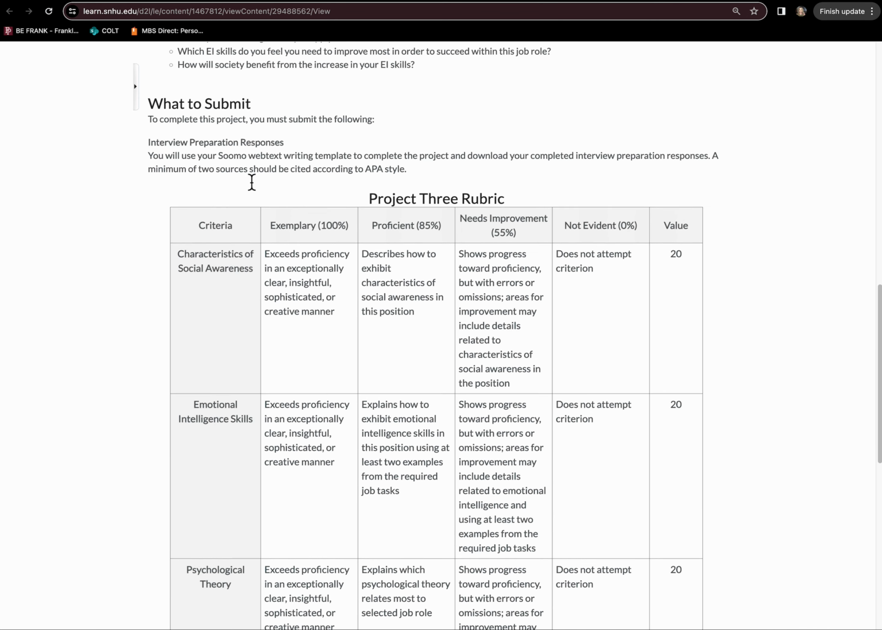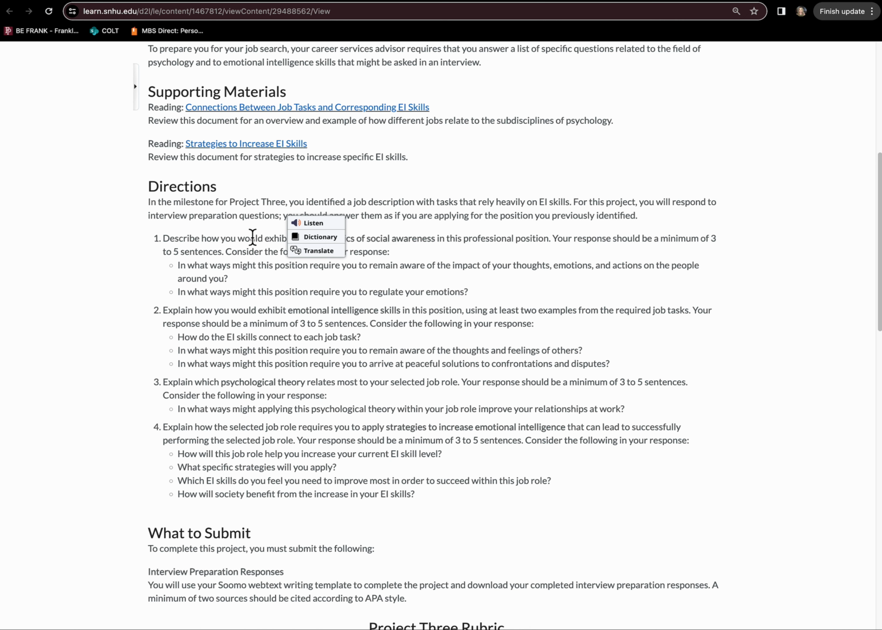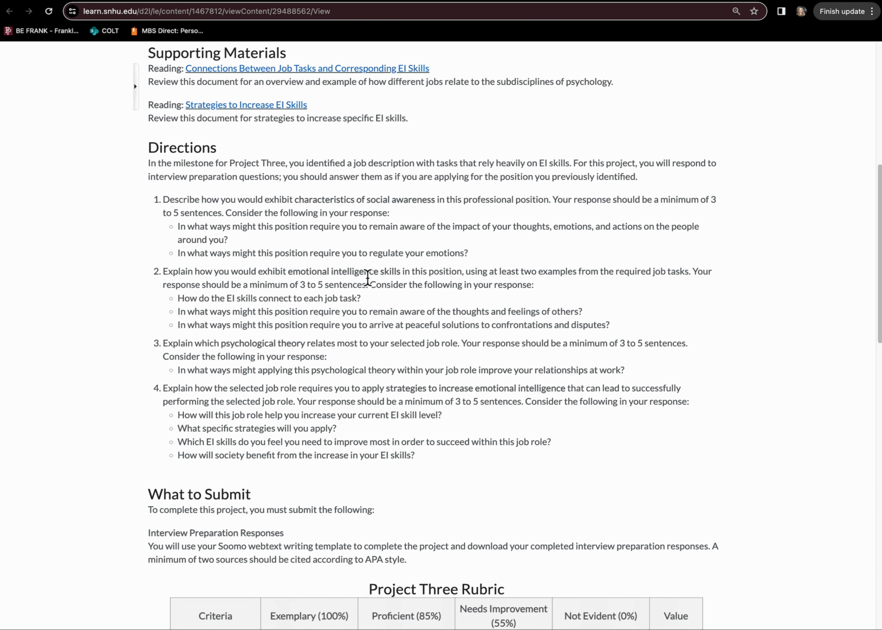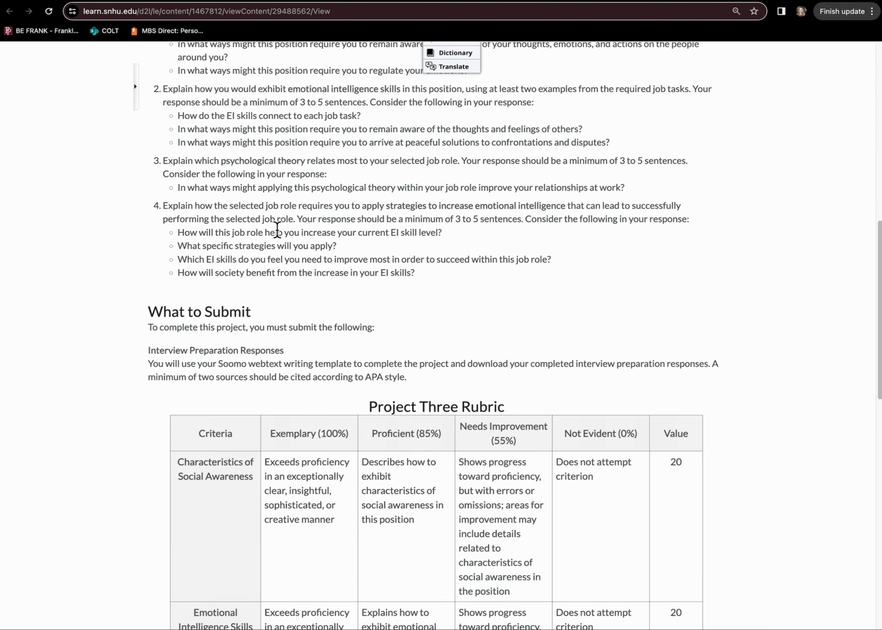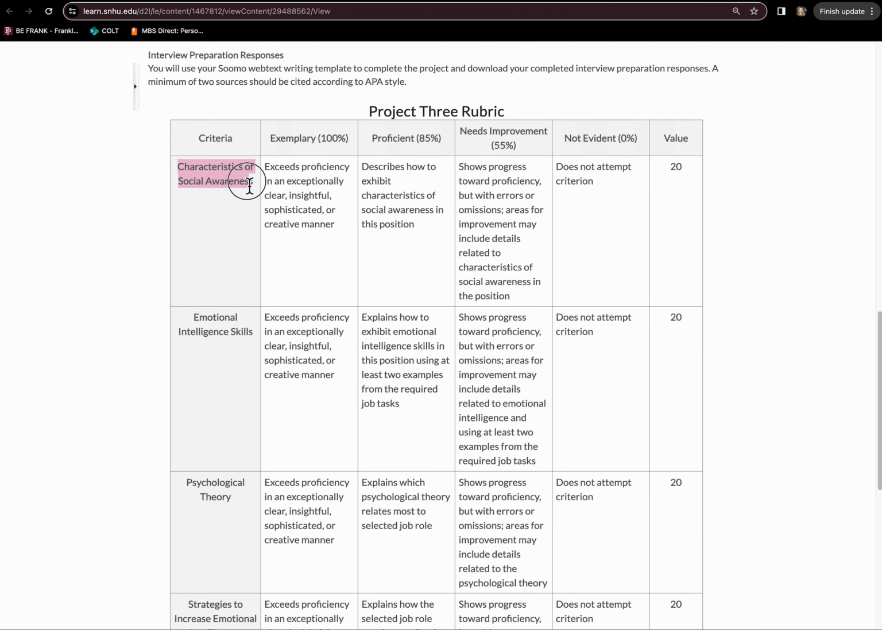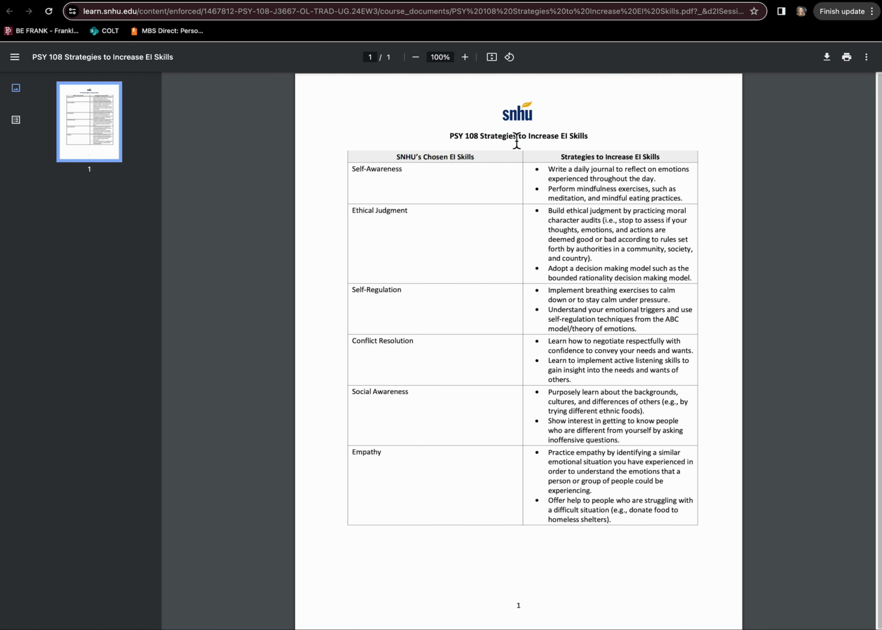Okay, so now here it is. I'm just going to give you an overview. Remember how we already did the milestone for Project 3? You can look back on that, but remember how you found a job that you wanted to do, and then you were saying how the job tasks would relate to EI, the emotional intelligence skills that we've learned. So just note that this time it is talking in particular about social awareness, the characteristics of social awareness, and how to exhibit characteristics of social awareness in this position. So that's what these are for. See how it says strategies to increase EI skills? So it's telling you what to do right here.